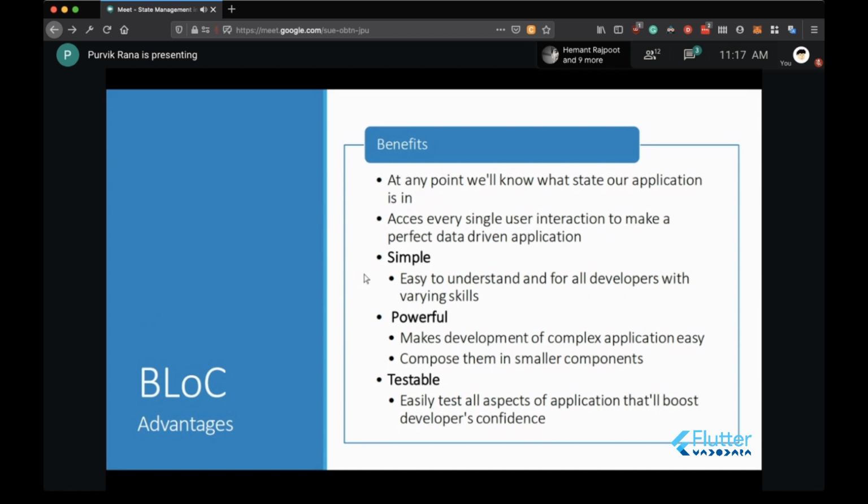It is testable, so you can easily test all aspects of the application, and that will boost the developer's confidence. So at the end of the development, the testing phase comes, and they also provide a very good way to test your applications.